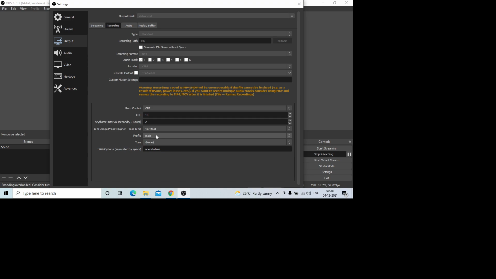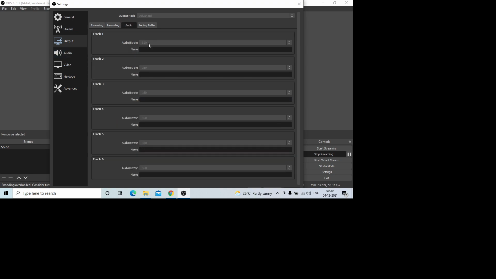Profile is main, tune none. In x264 options you can type opencl=true. Okay, this is the only option on this side. After that, go to the audio tab. You need to check track 1, audio bitrate 320. This is the highest level from an audio point of view. The remaining you need to leave the same.